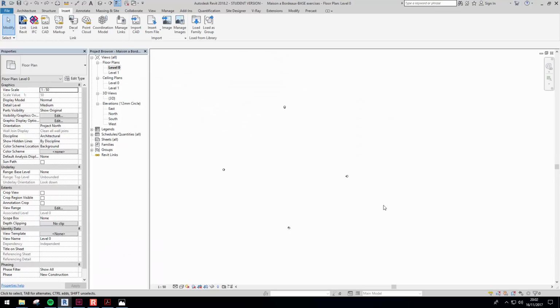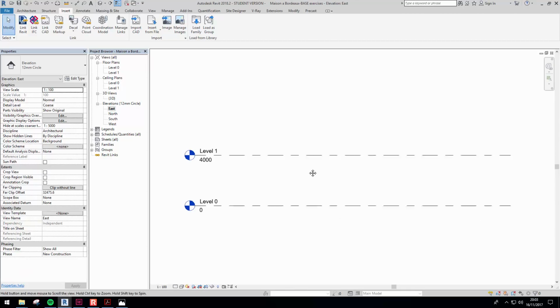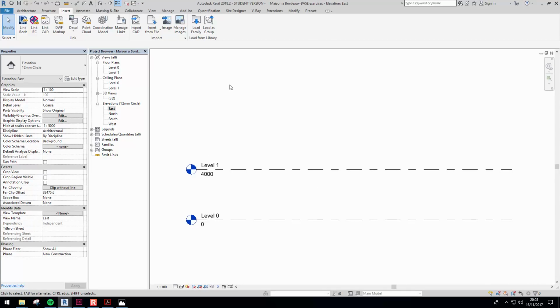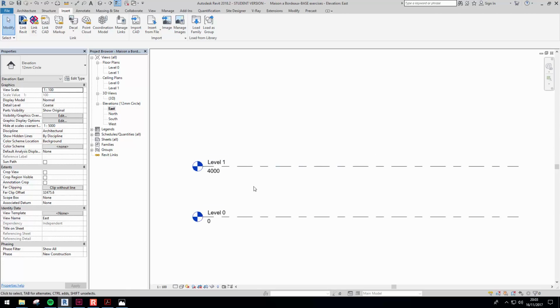So first of all, download the Revit file which will be available on Moodle, called Maison Bordeaux base, because this has got all the tools and components that you need for recreating the house. The first thing we're going to learn to do, following on from last week, is recreate the levels. So initially you've just got two levels.